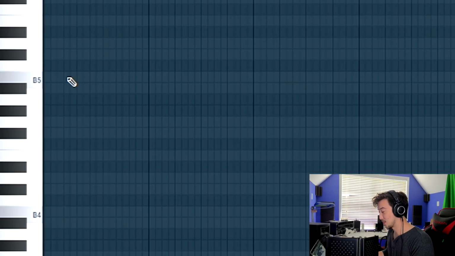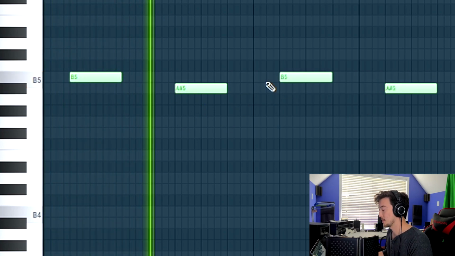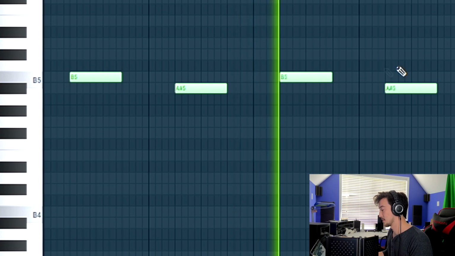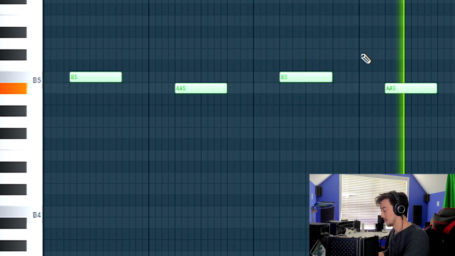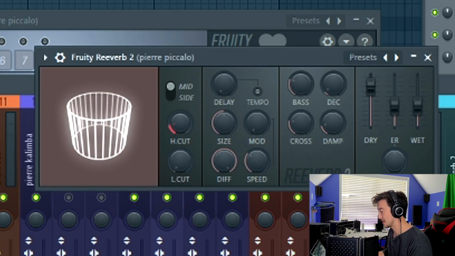This pattern is going to be simple. We're just going to be moving between this B and this A sharp. But we can also add some reverb just to push that sound back a little bit into the mix, make it a little bit less harsh.